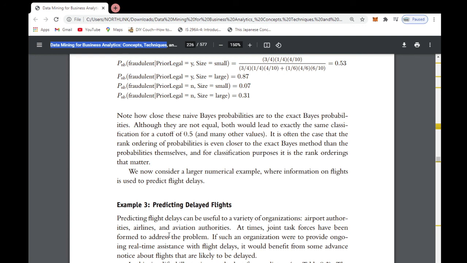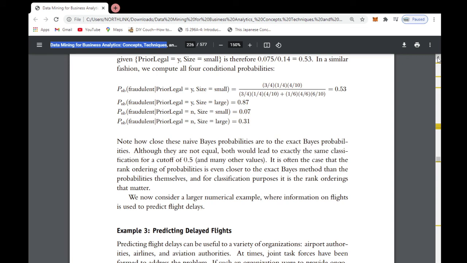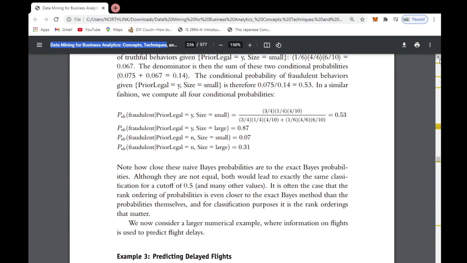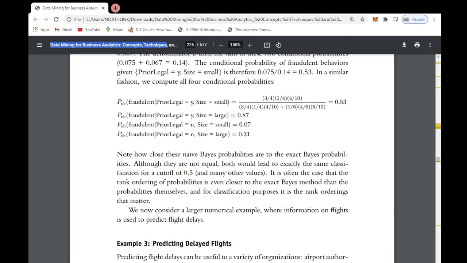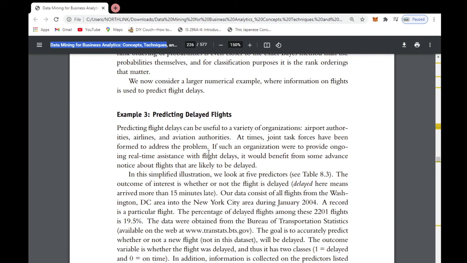Again, our focus here is to use the tools to calculate and get our outcome, so at least we will not be calculating all the records manually. So we'll be using the second example, which will have more than 10 records, maybe 1,000 records. This is predicting delayed flights.